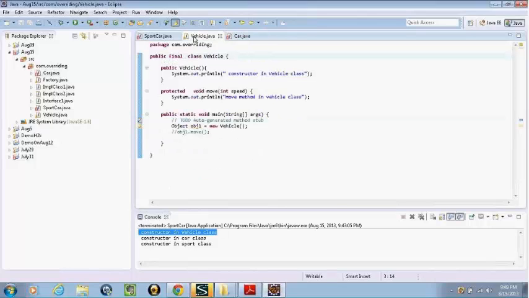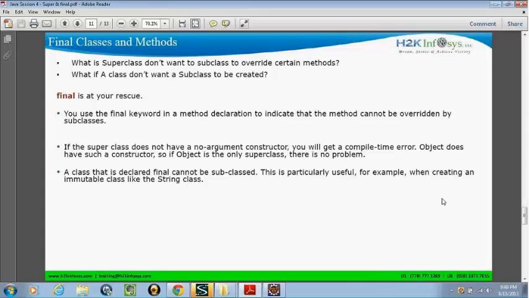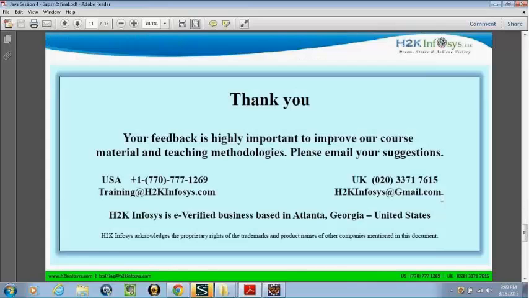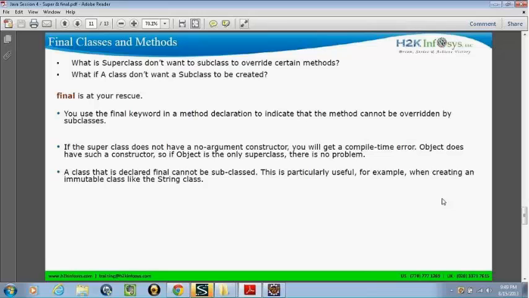Folks, any doubts? What is final? Final is a keyword, a modifier. To use this keyword, we cannot change anything. See, when we apply it to a variable, for example, I say final int i is equal to 20, I cannot change the value of the variable, right?